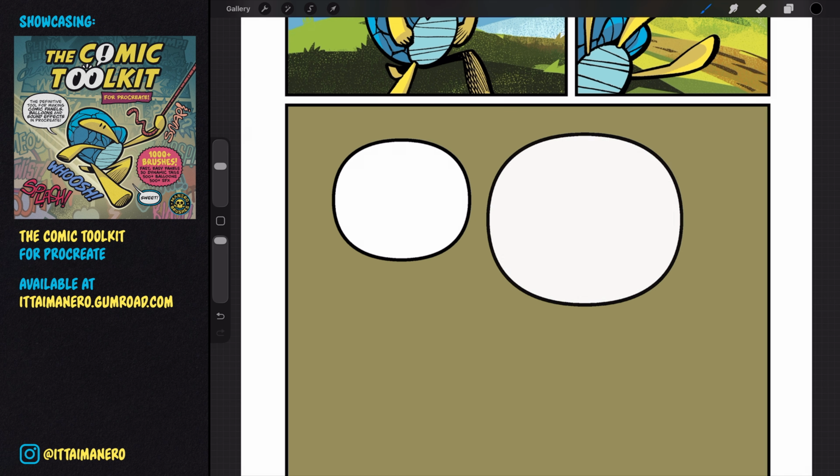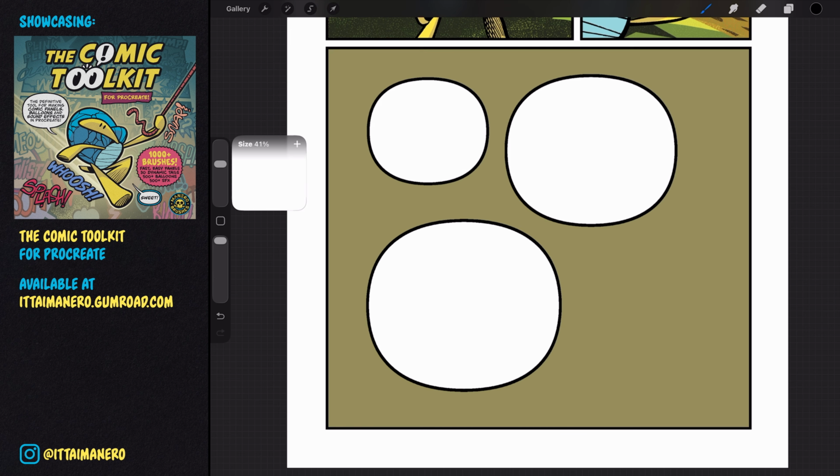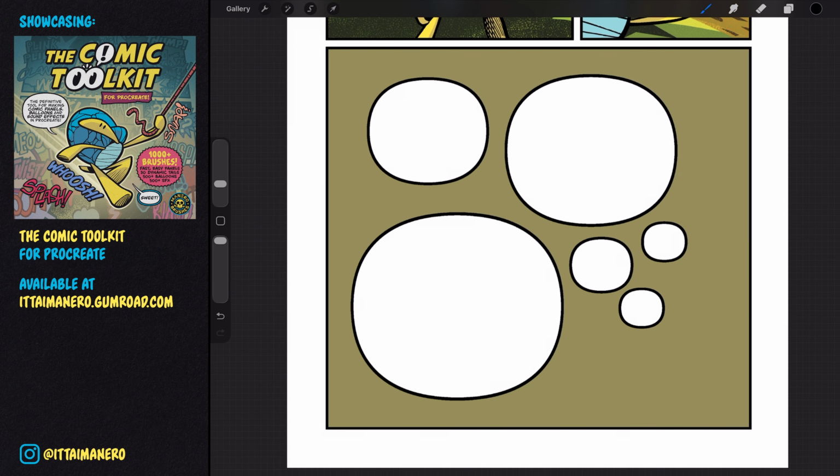To begin with, the same balloon can be used at different sizes simply by changing the brush size. The great thing about this is that the outline thickness always stays the same, no matter how large or small the balloon is.